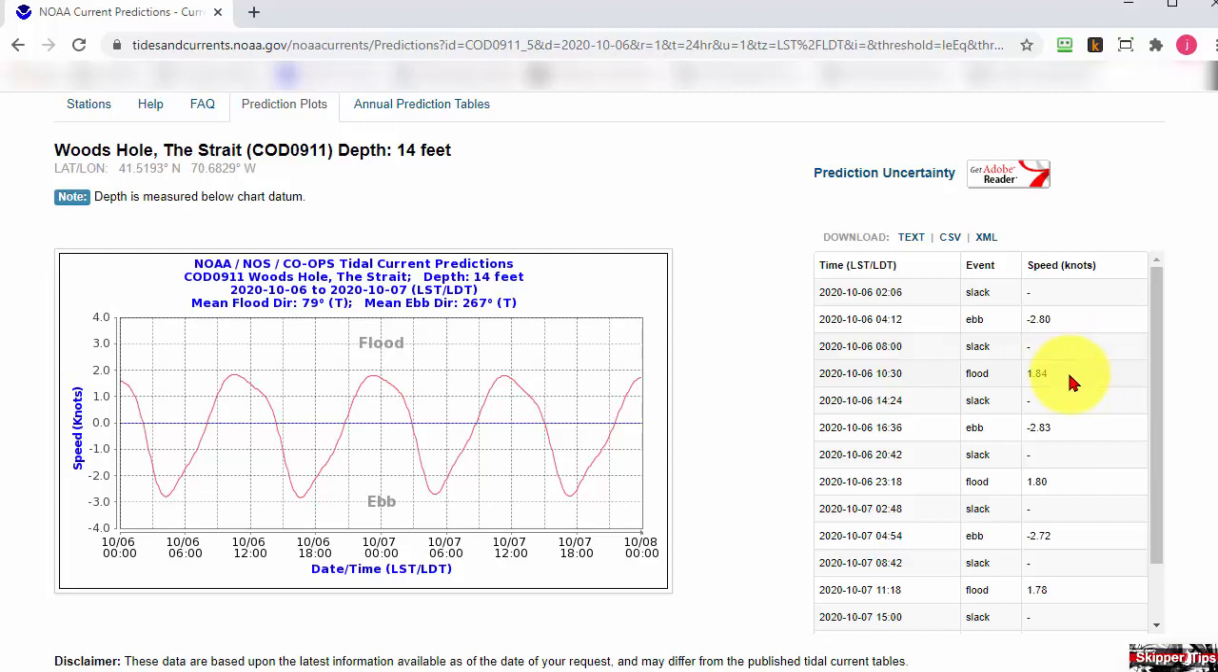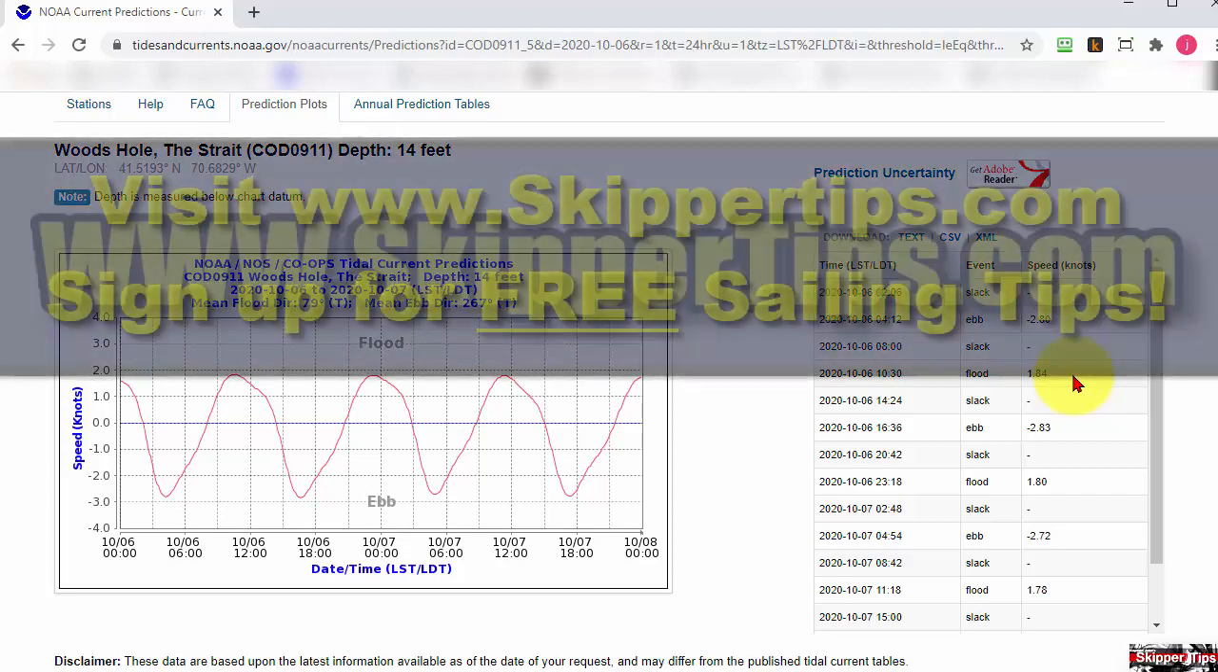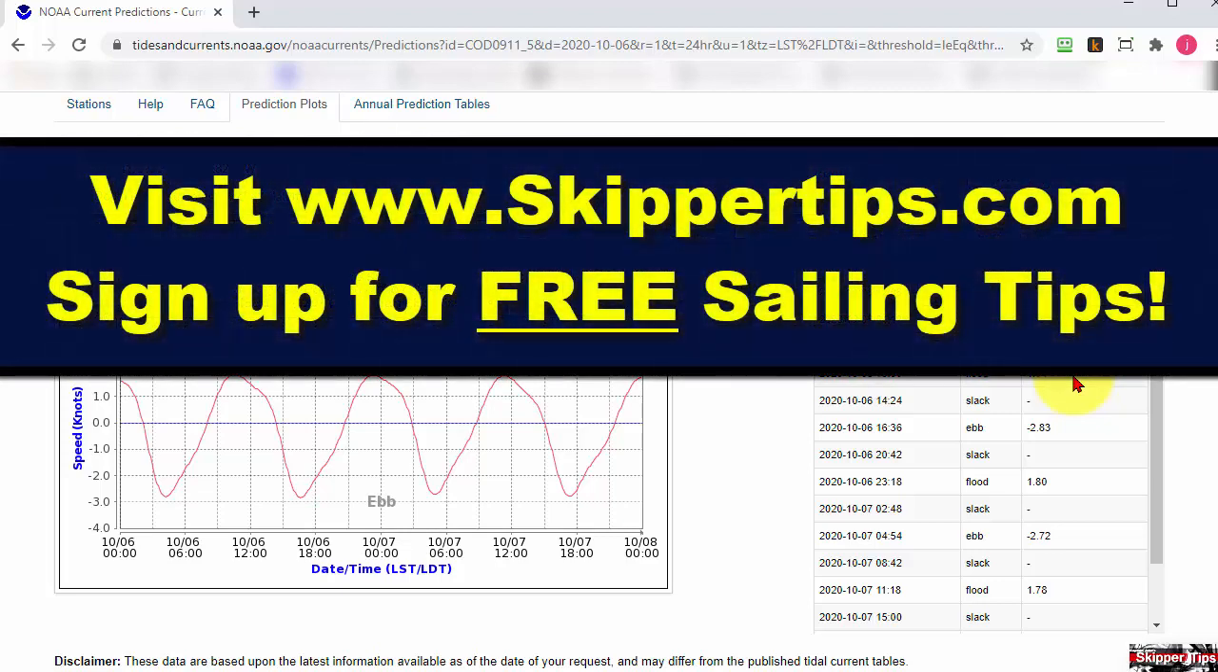Now you know how to access, set up, and use the NOAA current predictions graphs and tables so that you can find the time of slack water and the time and velocity of both flood and ebb current. Use easy sailing navigation tips like these for safer sailing on the waters of the world.